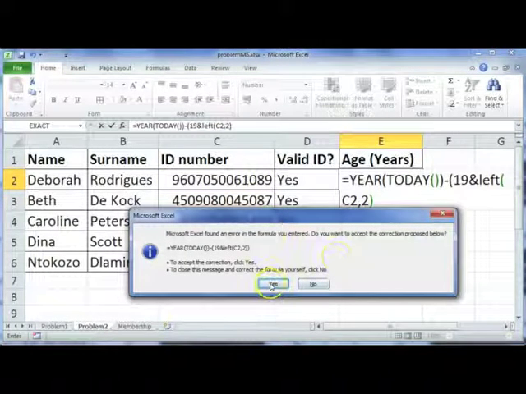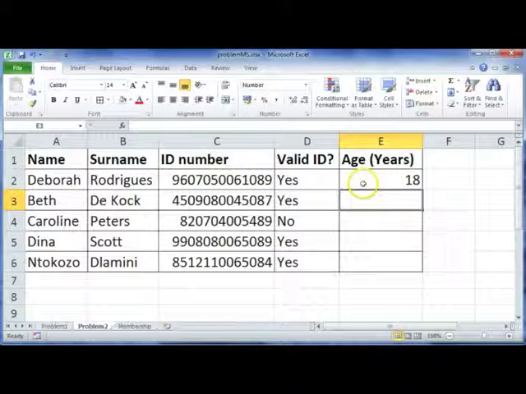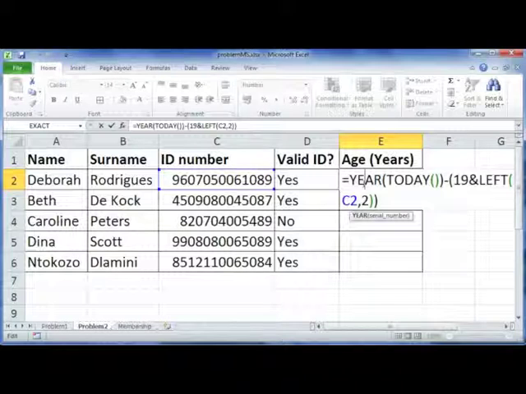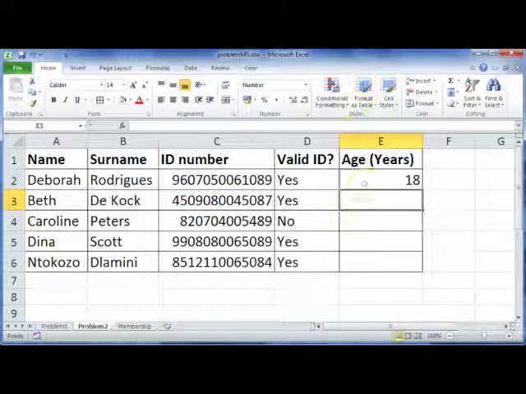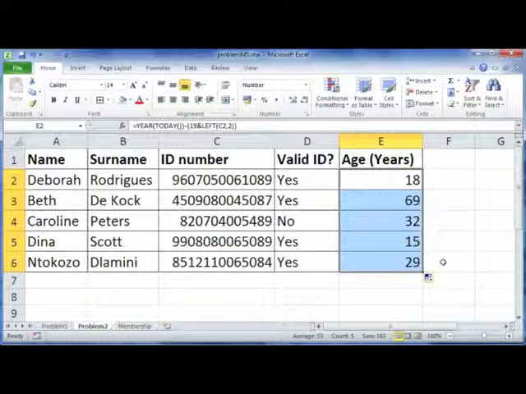Okay. Right, if you've made a mistake with brackets, just say yes, it will fix it for you. And this first person's age will then come back as 18. Okay, so can you see how it is possible to use a variety of functions to build a functional formula that you will need to solve certain problems? Okay, and if you copy that down, it should also give you the ages of the rest of the people.